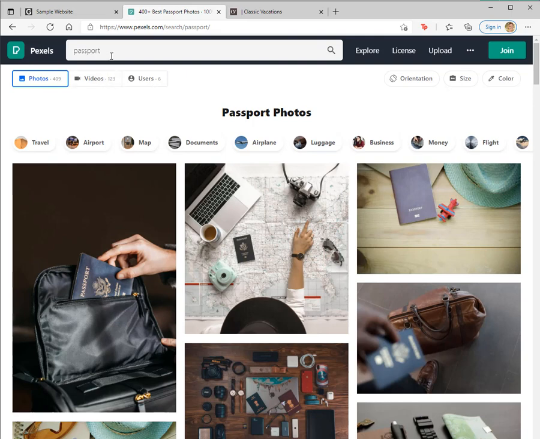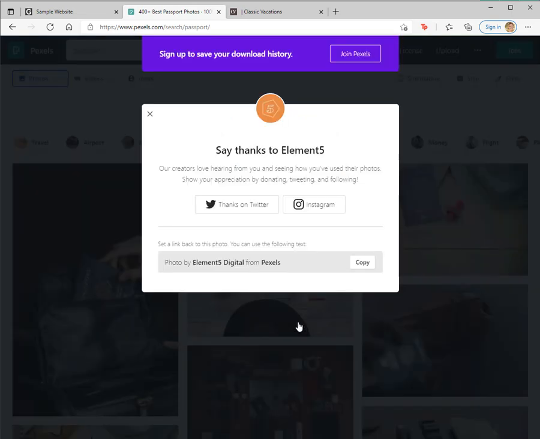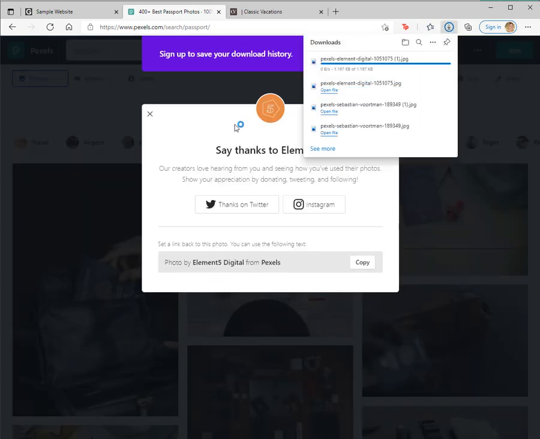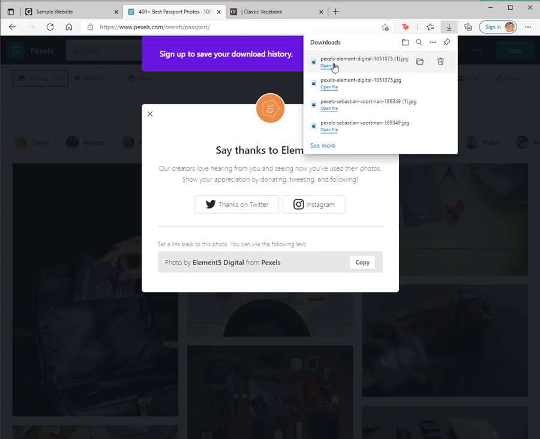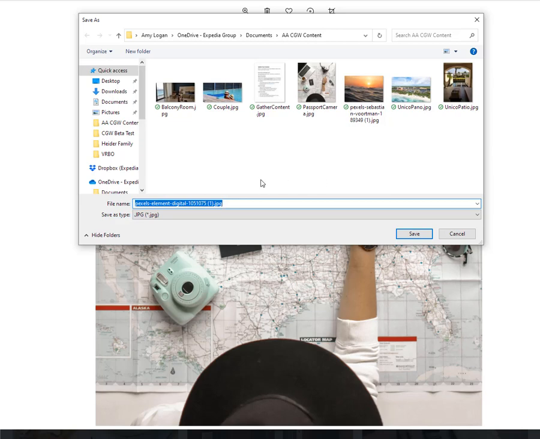You can see I've searched for passport, and there's quite a few images I could choose from. Let's go ahead and select this one. I simply click download. The image appears here. I'll open the file. I'm going to save it to the folder I've created for this custom group website.